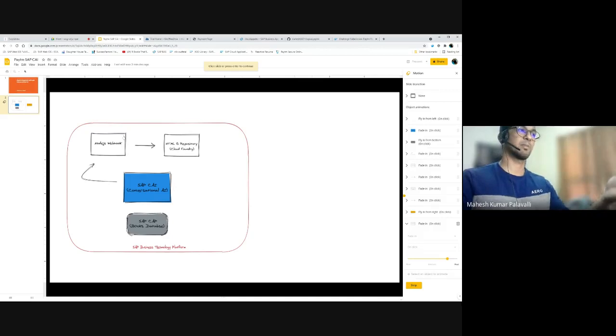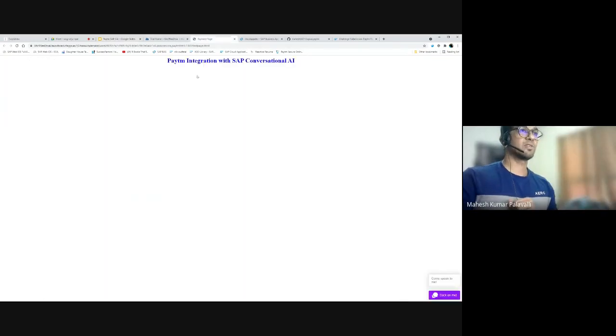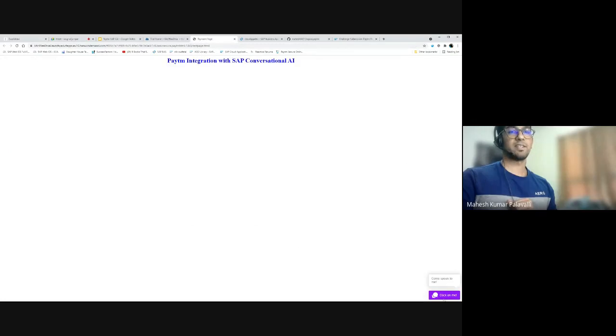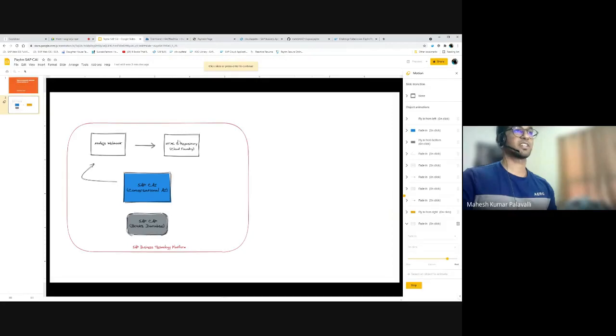For example, the HTML application, this one. You can see this application where you can see a chatbot here. This is a small dummy application I created. This application is again hosted in SAP Business Technology Platform. You can see the chatbot and all. So this I also created and hosted in the HTML repository.